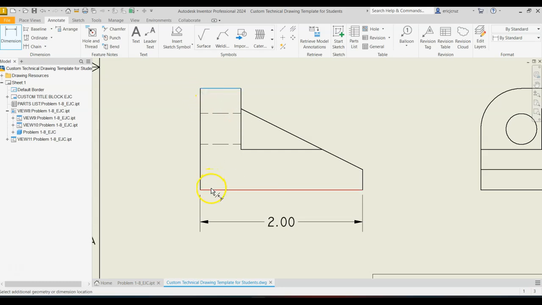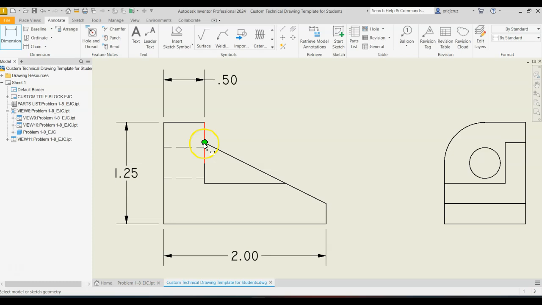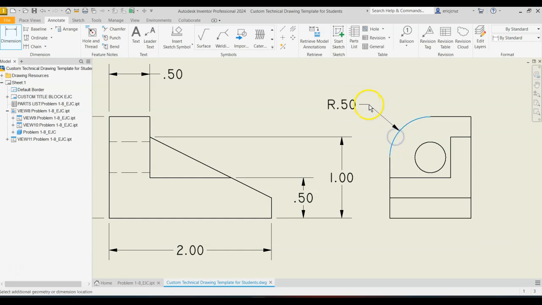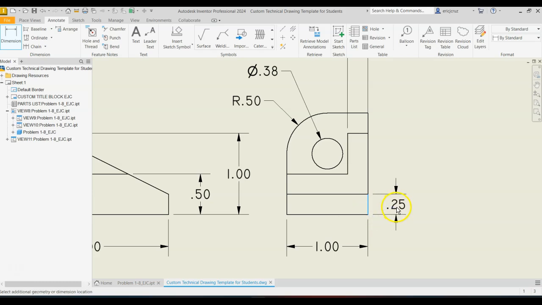We want the height dimension. We want this dimension right here. We want the dimension from this point to show up right there, and then this point and this point. We want the radius of that fillet. We want the diameter of that hole. We want this dimension. We want this dimension. We want this dimension.